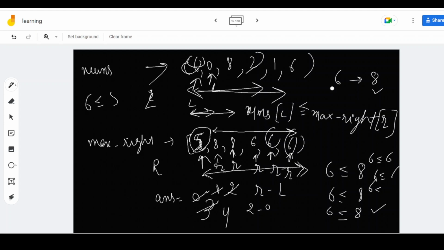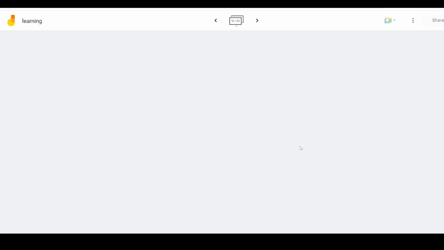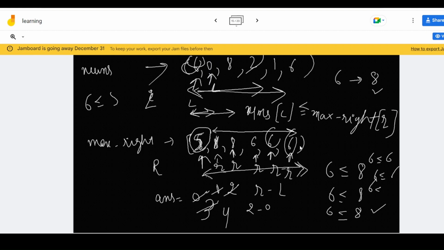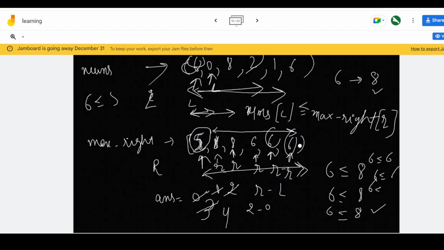Suppose the array is like 5 1, and suppose the maximum right array is like 1 2 3 4 5. So in the first comparison, 6 less than or equal to 5 is not true, so of course it will not be true for the remaining array also. We can't have our maximum right in the further array also, so we will not check the remaining array. So let us try to code this approach.